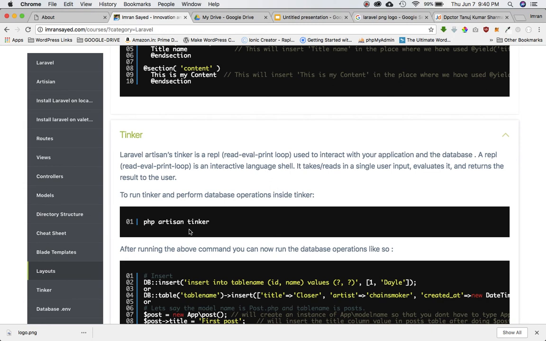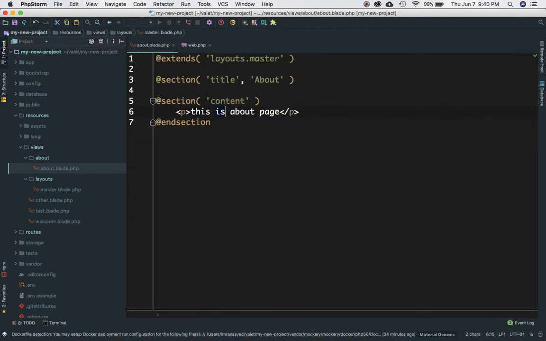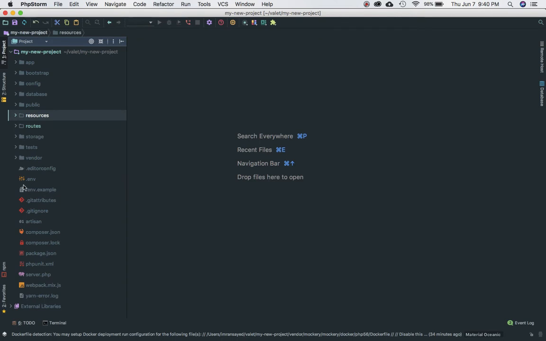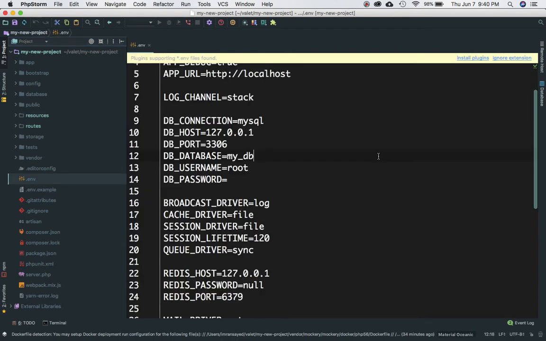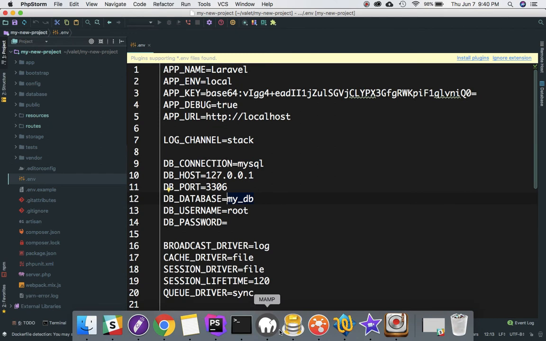But before that, I'm not sure whether we have covered this in the previous video, I just want to run through where all the database settings exist for your project. You just need to go to the .env file over here, and it says the database connection, which is MySQL, database host, database port. You just need to make sure that you create a database and put the name of the database here. I think I might have already created a database.